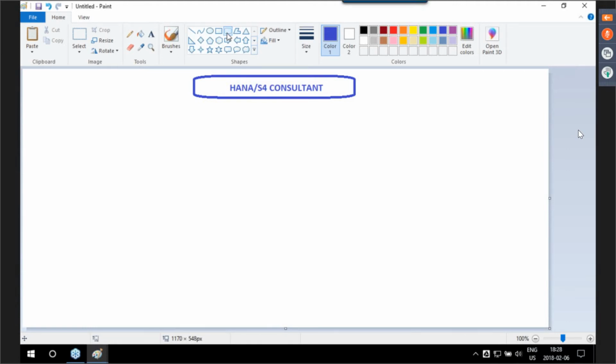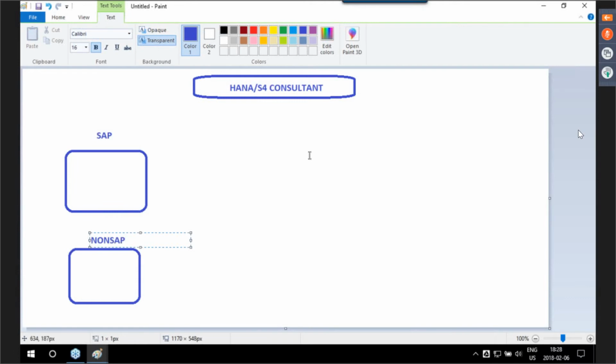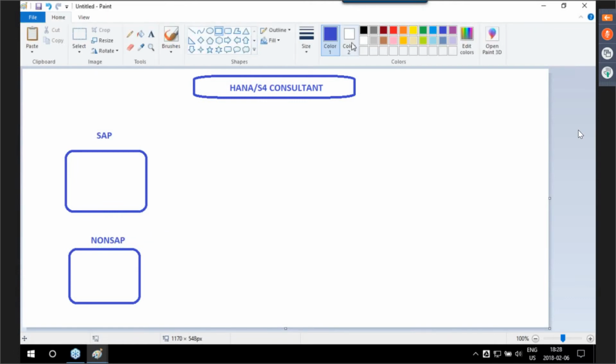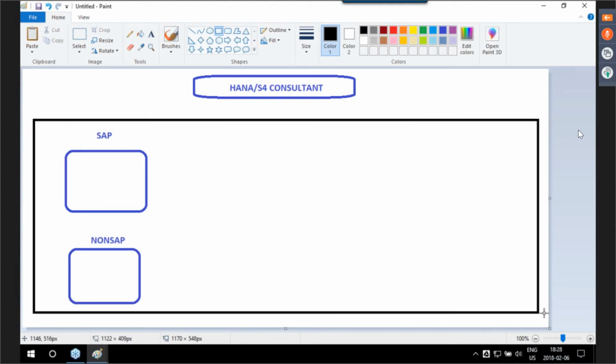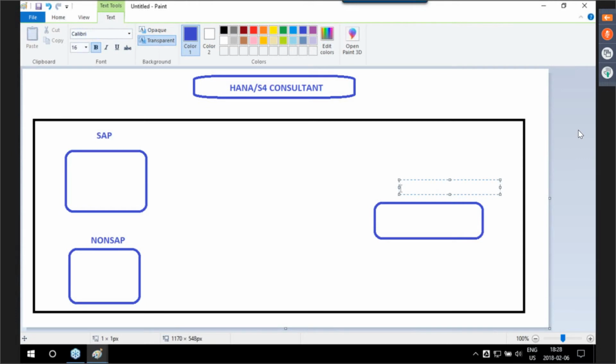Now, it's very simple, please see. Customers are using an SAP system. They implemented SAP. They also implemented non-SAP. Now, what is the requirement? The requirement is they would like to implement the next generation software, HANA S/4HANA.